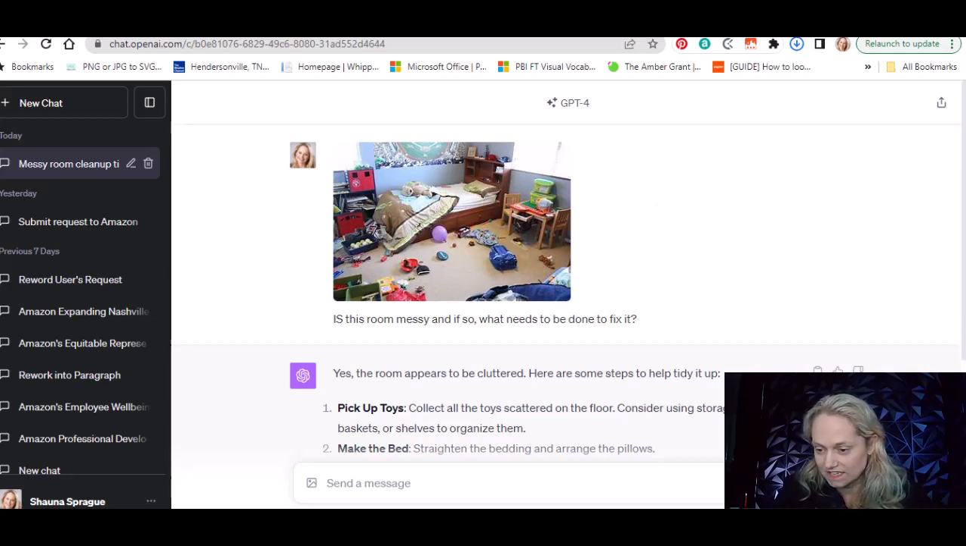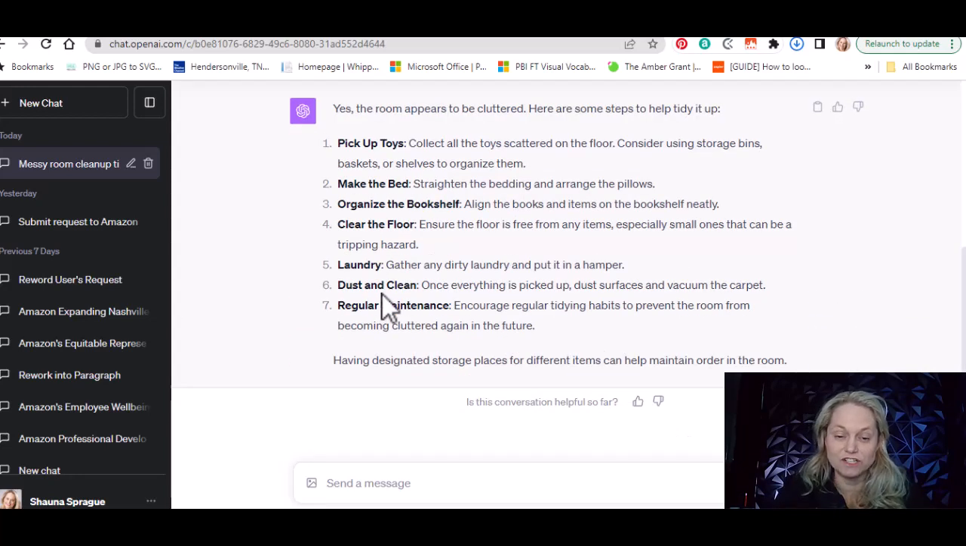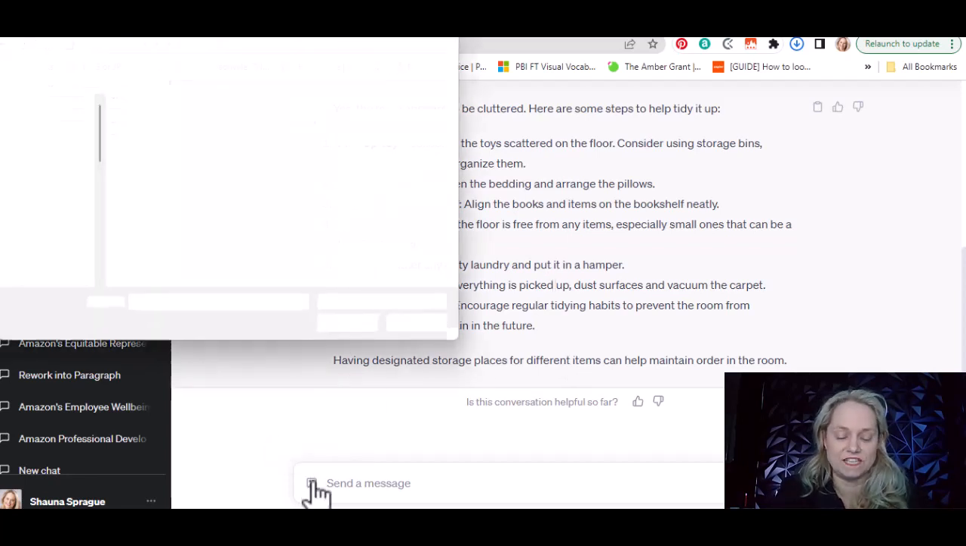As you can see, it wants you to make the bed, do laundry, dust, clean. It also says to have designated storage spaces. So it does give me some ideas of things I could do. So let's try it with a clean room and see if it actually works.